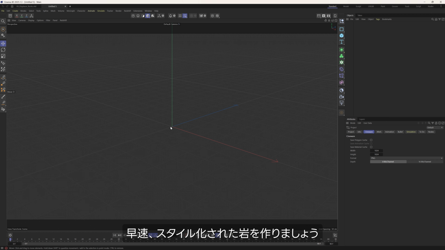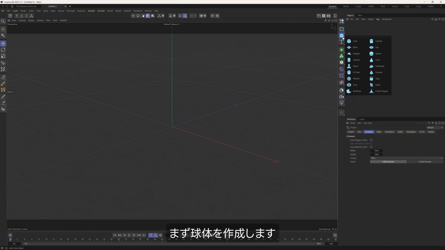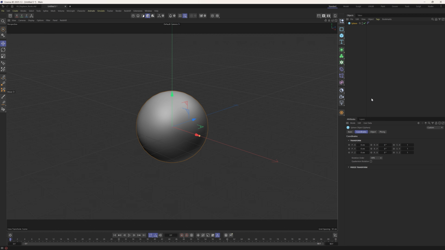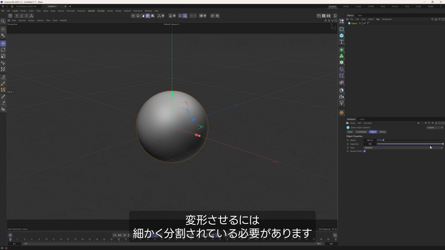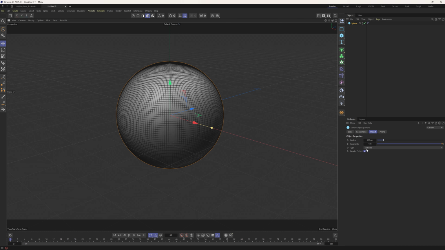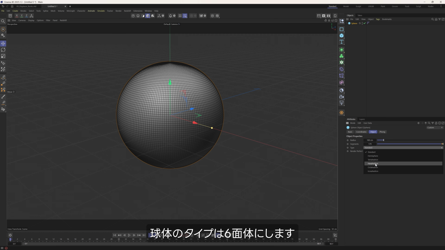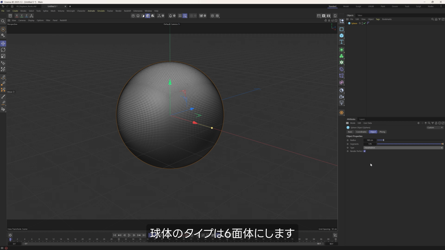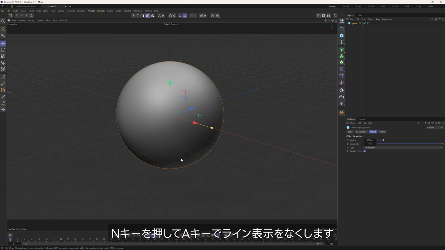So let's go ahead and create our stylized rocks. To do that, we're just going to grab a sphere and bring up the segments because we're going to be deforming this, so we know we need a little bit more segments here. And if I hit N and then B to get my Gouraud shading with lines, you can see the segments there. I'm also going to use that hexahedron type of sphere again, and then I'll hit N and then A to get back to my Gouraud shading with outlines.